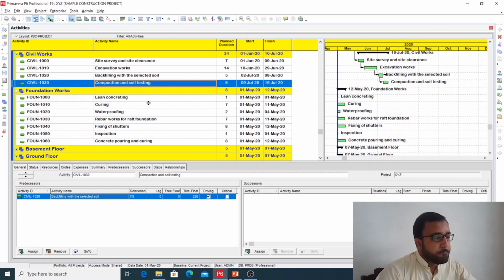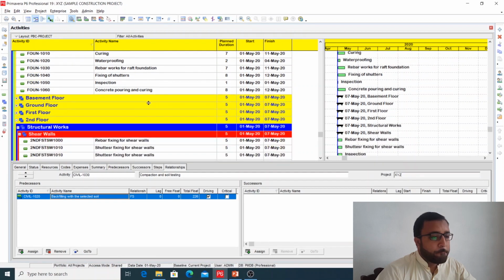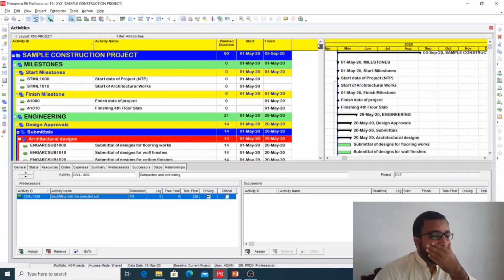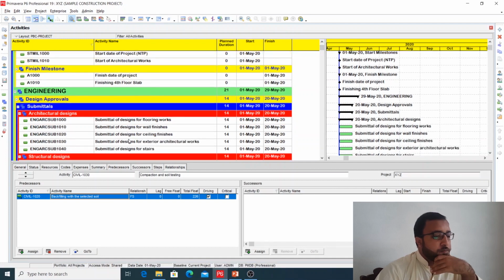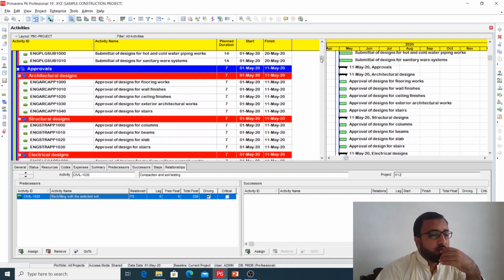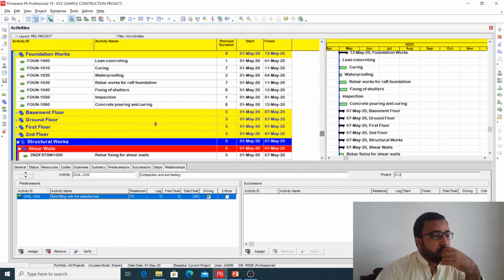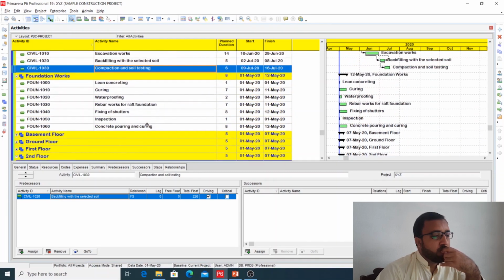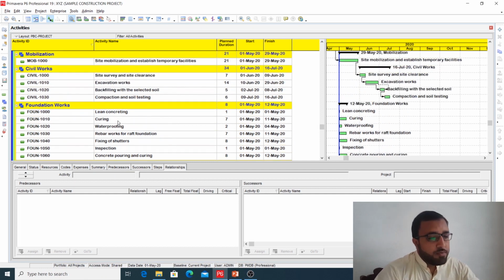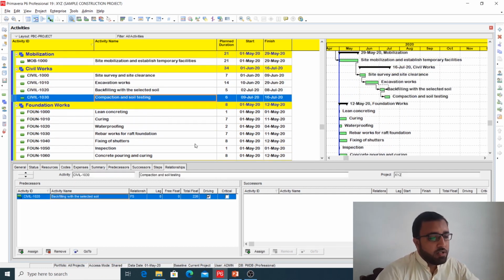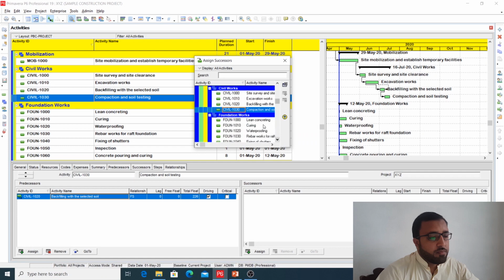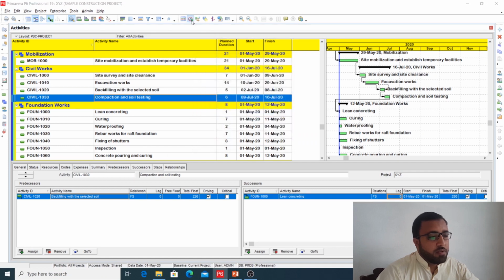Now I will tell you how to connect the engineering. Here you see submittal of design for columns, submittal of design for beams. First, we need to complete at least one floor. So compaction and soil testing, after that you can connect with the lean concreting and press here.